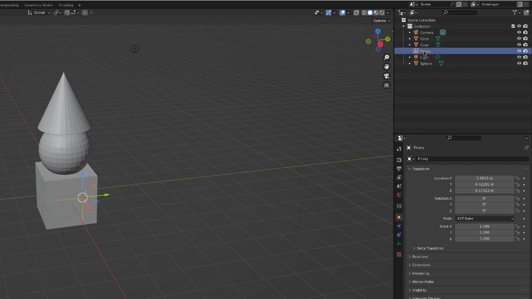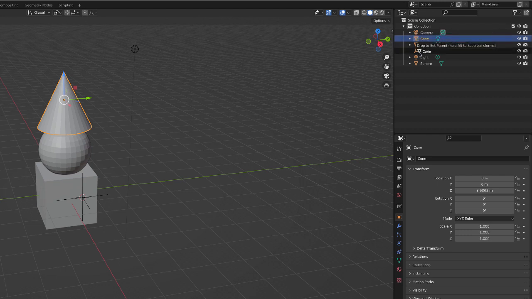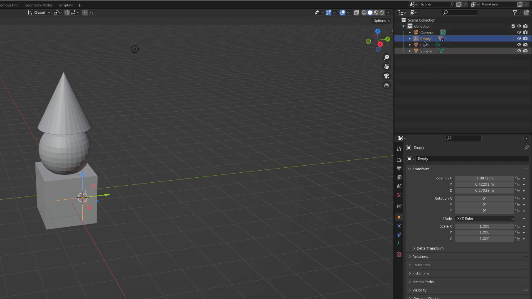Now this is just an object that I can move. I can Shift-click and move the objects I want into this empty container. So I just move the cone and the cube into there by holding down Shift and moving them in the outliner.